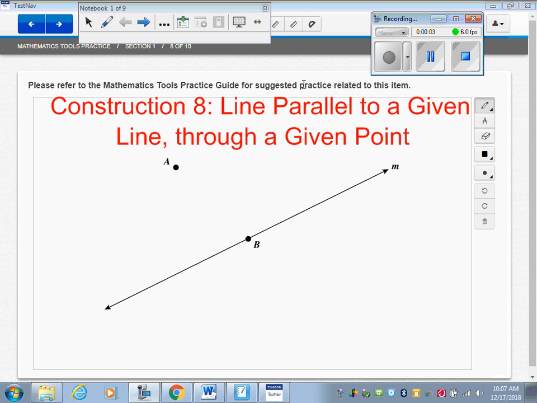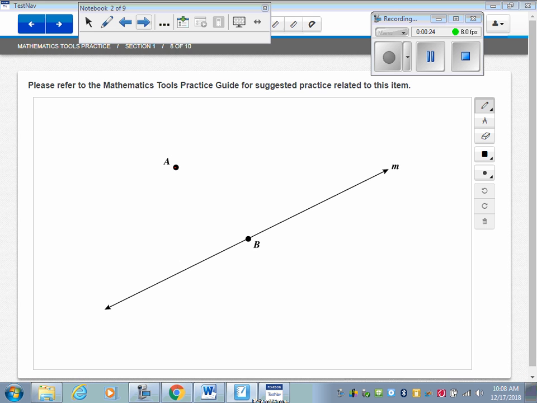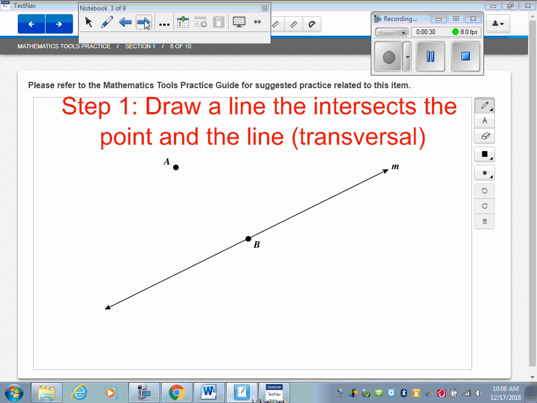So in this video, we're going to make a line parallel to a given line through a given point. Our given line is line M. That's the line that's already drawn. And the given point is not point B because that's already on the line. It's the point that's off the line, which is point A. So our goal here will be that we're going to construct a line that's going to be parallel with line M. Let's see if we can do it.